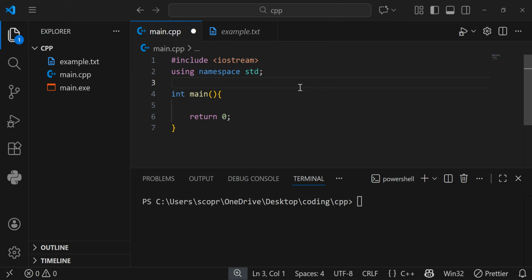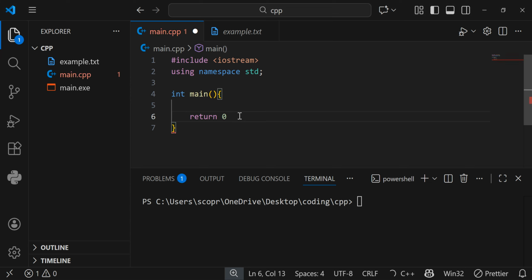Okay, so there are three main types of errors in C++. The first one is called compile time errors. These occur when the compiler cannot translate the code. For example, if we forget a semicolon like that, this missing semicolon causes what we call a compile time error.